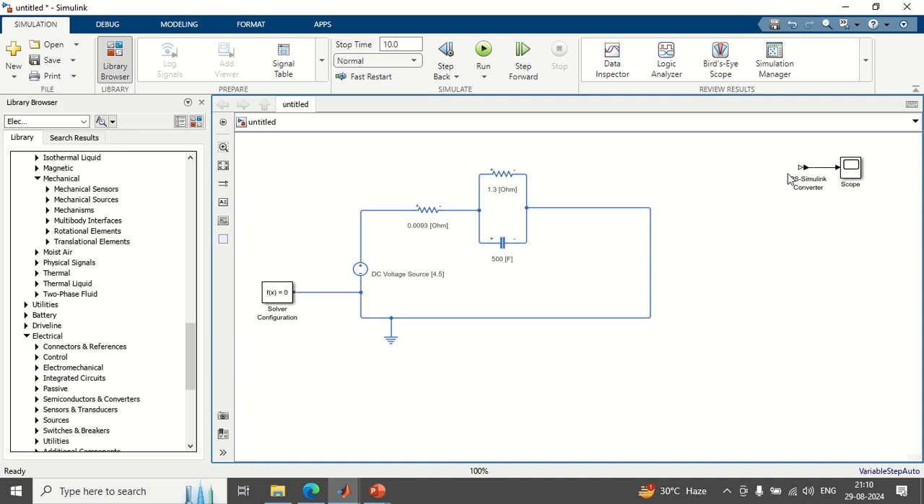If I want to connect this, I cannot connect it. It won't connect because this is a Simscape and this is a Simulink. You understand? This is Simulink, this is Simscape. It's not possible to connect these two. It's a failure, you cannot connect. Okay, I am deleting this.